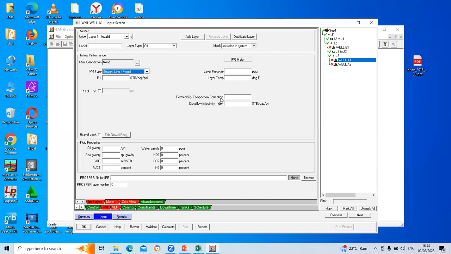So as production is going, we don't expect the permeability to be the same. The permeability is dropping. So we may have that permeability compaction correlation. Okay, we have cross flow also. If we have a multi-layer, we may have a situation where fluid is moving from one zone and entering into the other layer. So that's what we mean by cross flow. So we have to input all of these parameters. We have to do this only if we don't have our Prosper model.